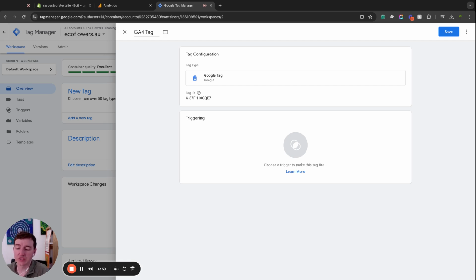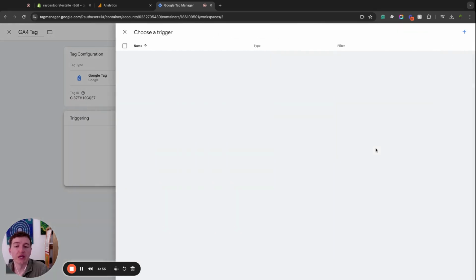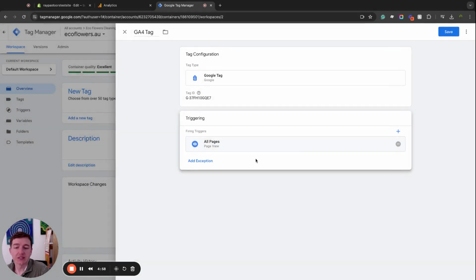But if I'm using Google Tag Manager and I don't have the Google and YouTube app because I don't want it, then I would insert a trigger, which is all pages. So essentially, every time a page view happens, it's going to fire off and send that data to Google Tag Manager and to Google Analytics. And then I would press save, okay?